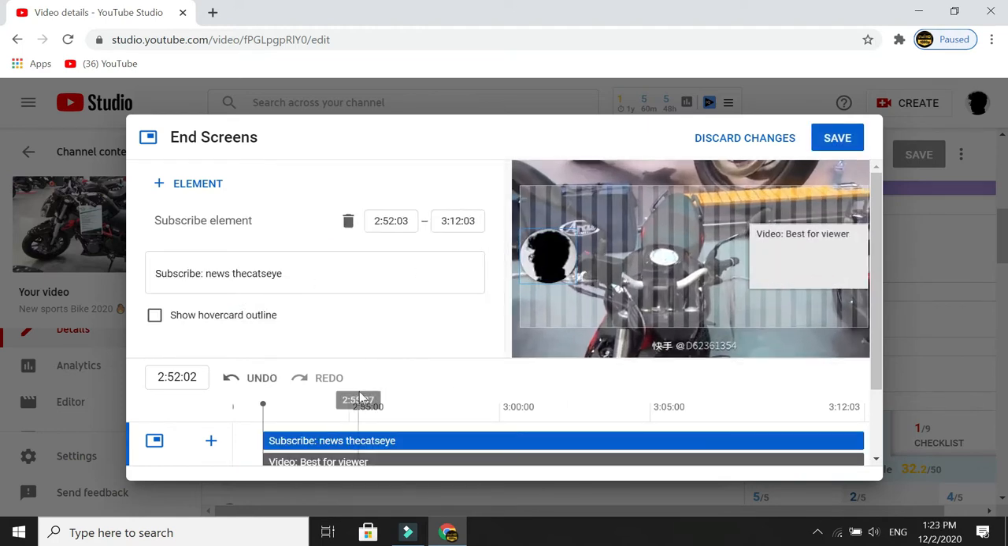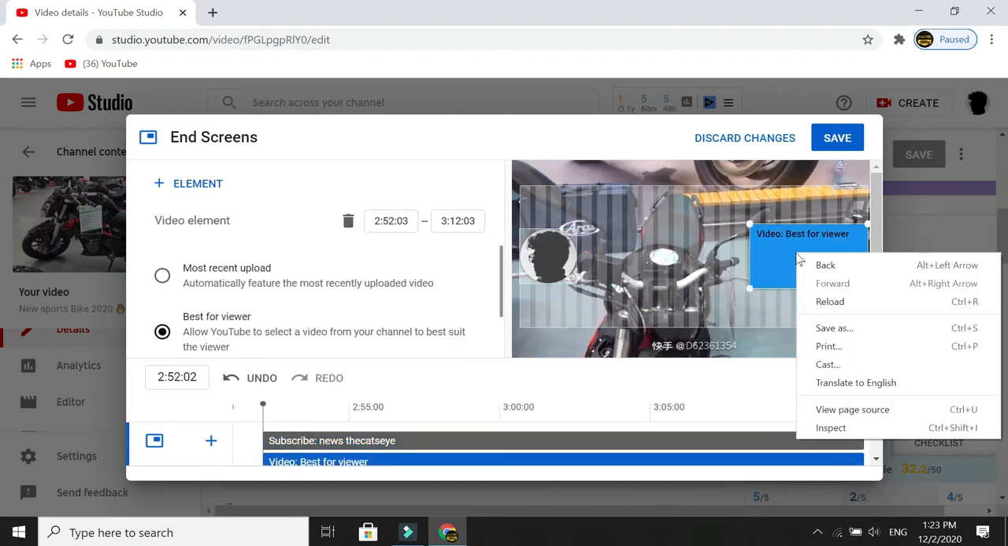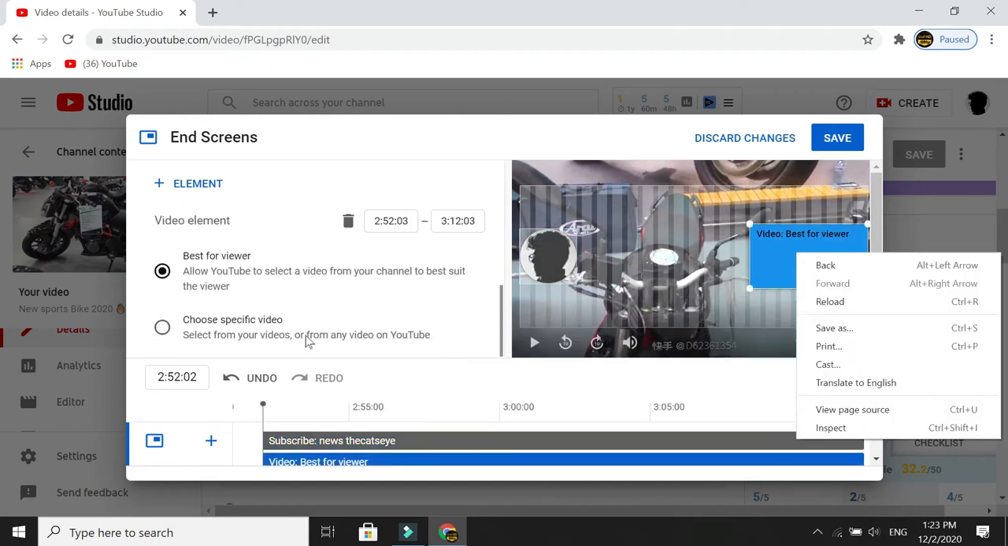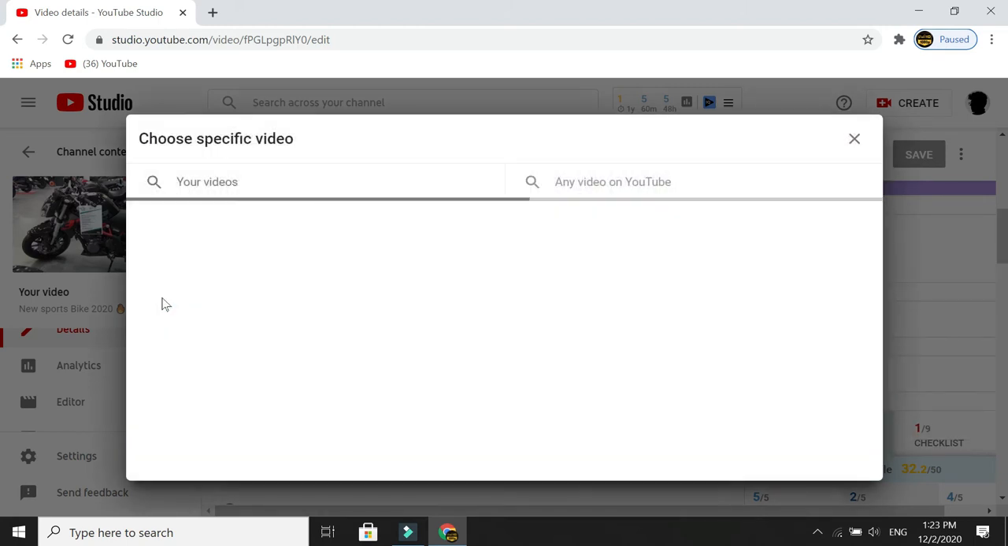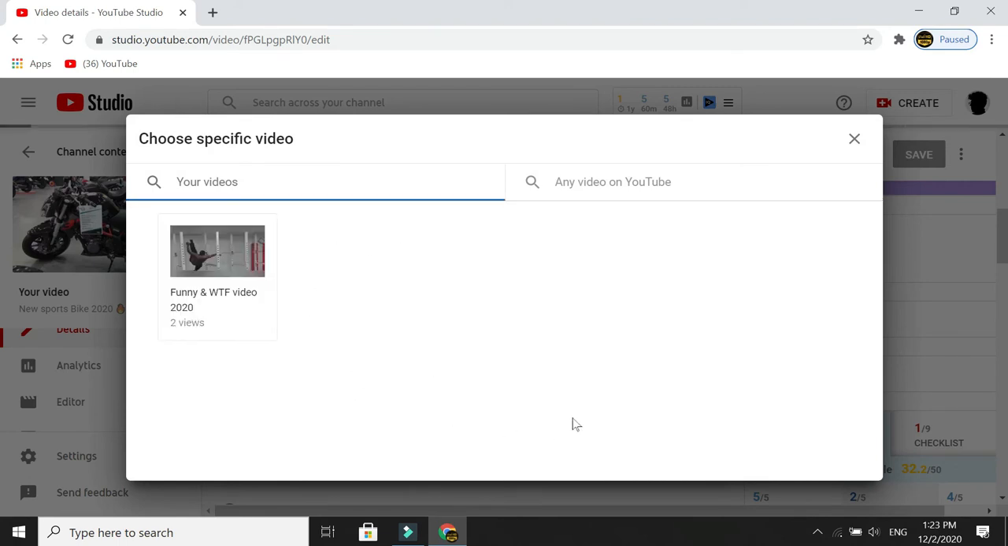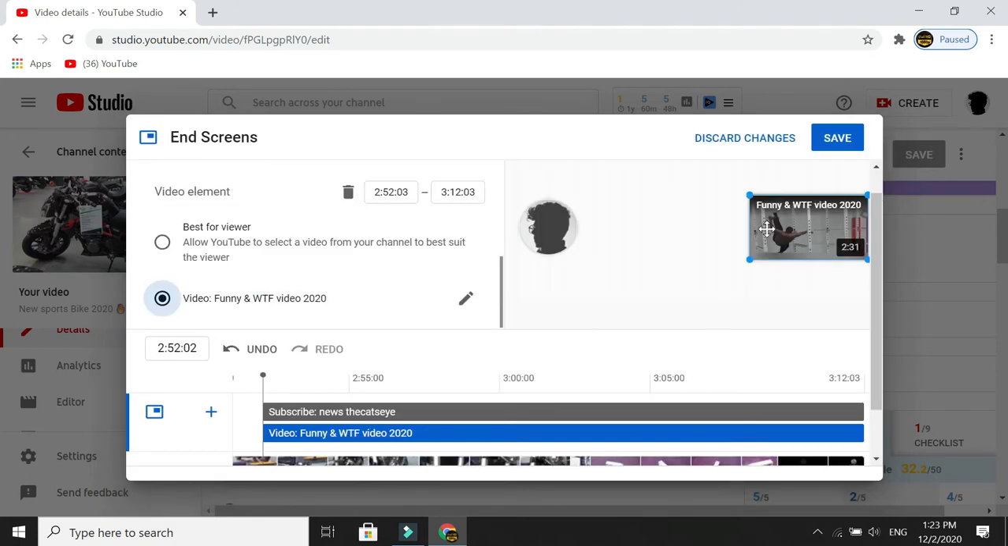And look at this, this kind of thing is showing at the last position, that means the end screen. And you can click here and set which video you want to show on the end screen. There is an option, choose a video. Then it's opening now and you can choose your video from here, any one. Then this kind of thing is showing at the last position.